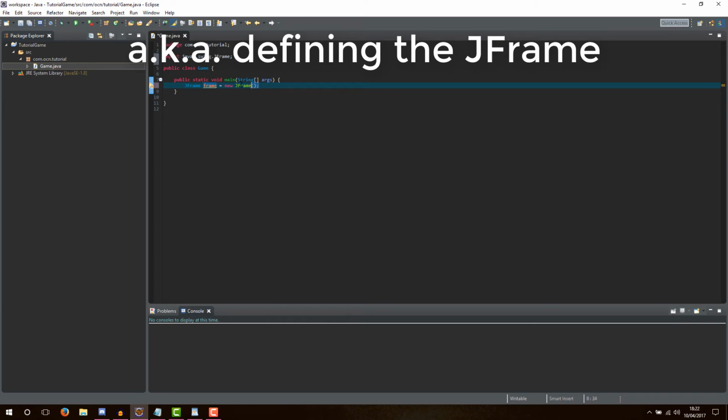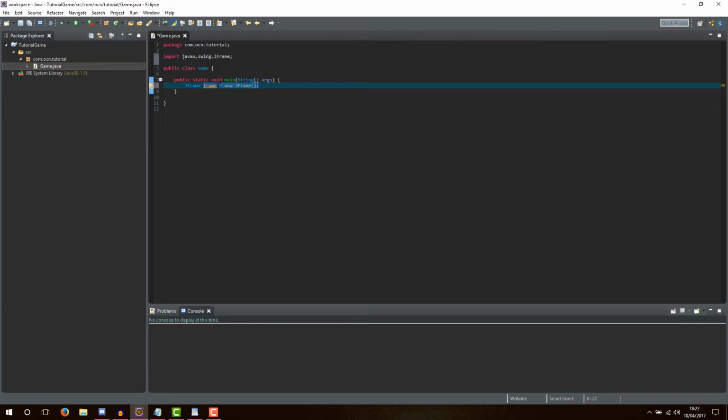But when we type equals new JFrame, we define how our JFrame instance is actually created by setting it equal to a new JFrame. And a good question is, why would we declare something but not define it? And we'll get to that in a bit when I can give you a good example.